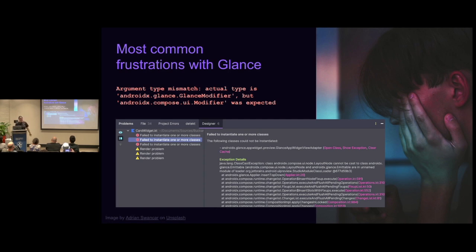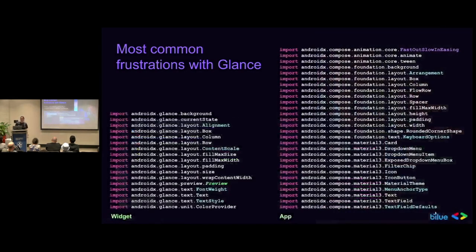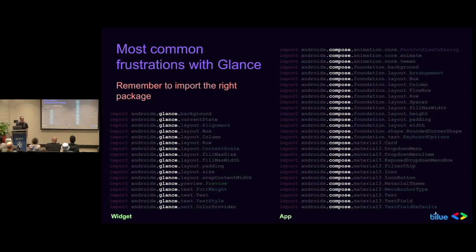I even was trying to make a little tweak last night to my app and came across this and spent ages trying to work out what it was. I used a Glance thing instead of a Jetpack Compose thing. It was confusing. And what this is because of all these imports. If we look here in my widget, it's all Glance imports. In my app, it's all Compose imports.